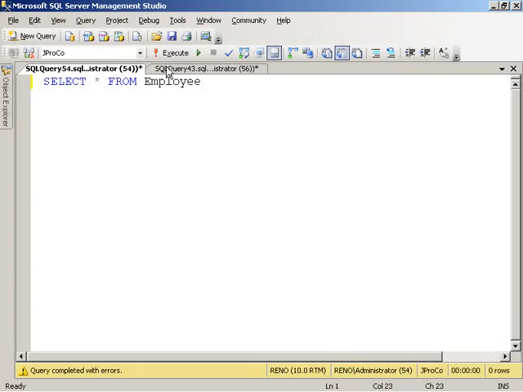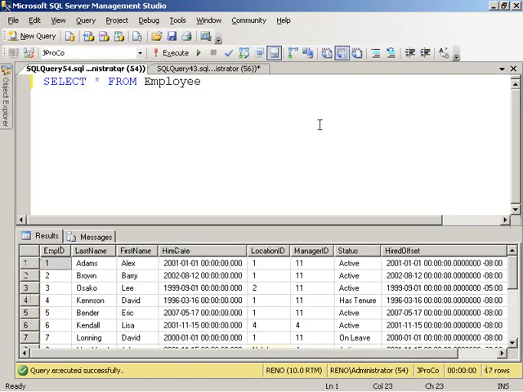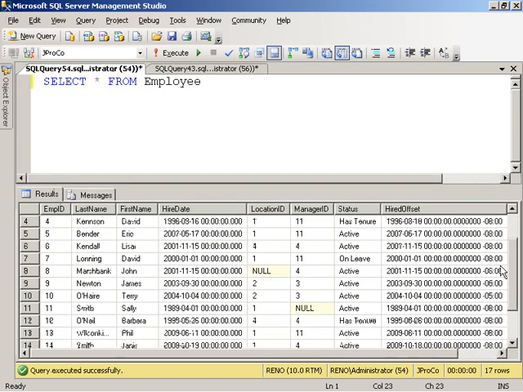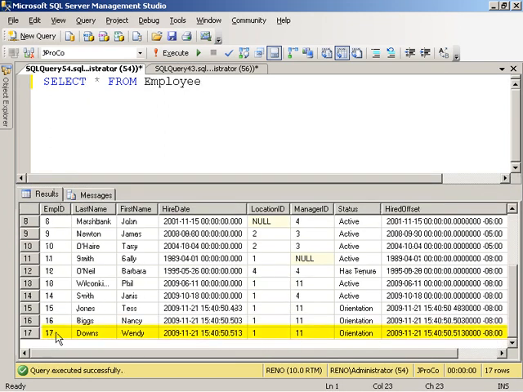Let's take a look at all of the records of the employee table. It looks like we have 17 employees. The first one is employee 1, Alex Adams, and number 17, Wendy Downs, is our most recent employee. She's still in orientation. Now, what we want to do is create two identical tables.